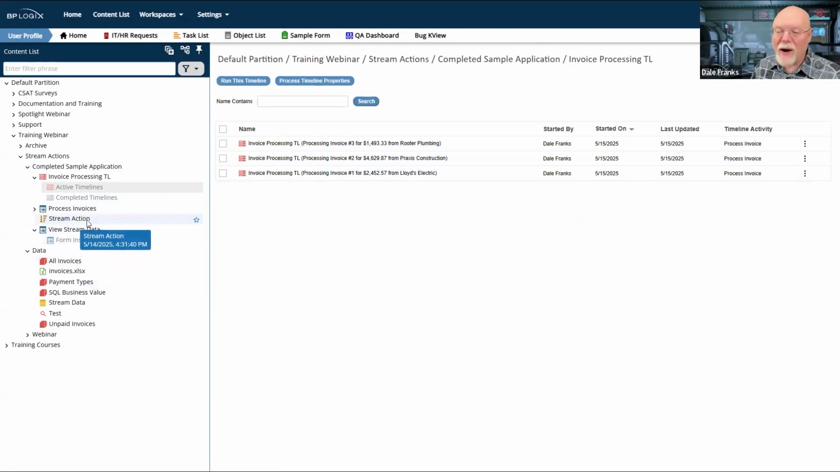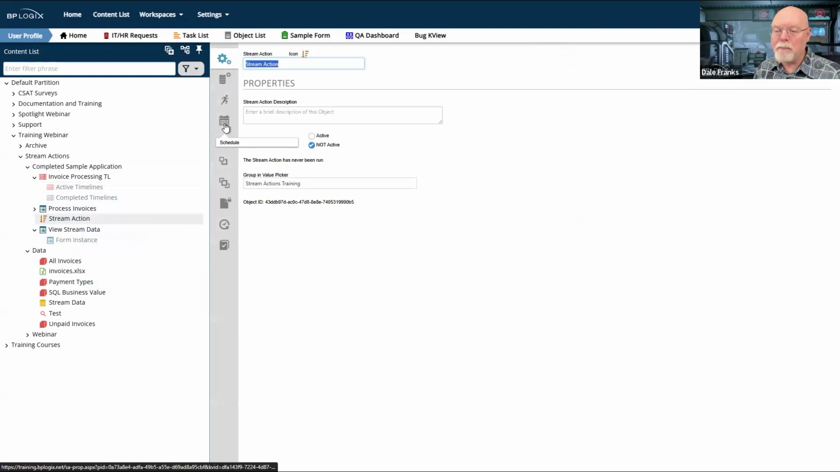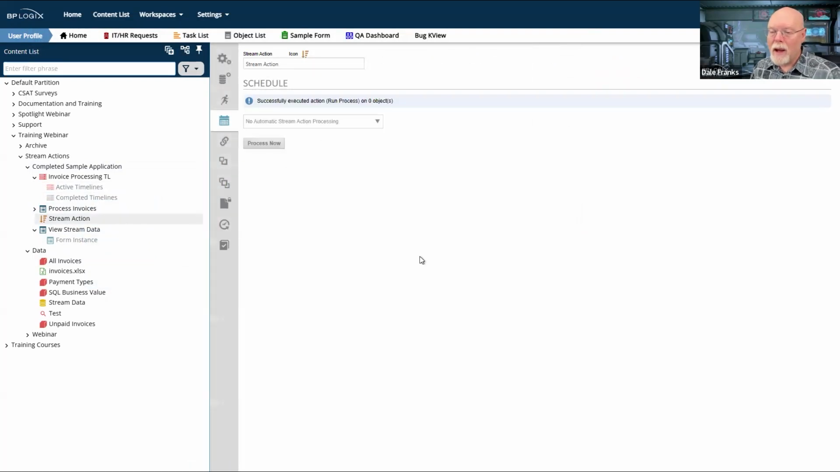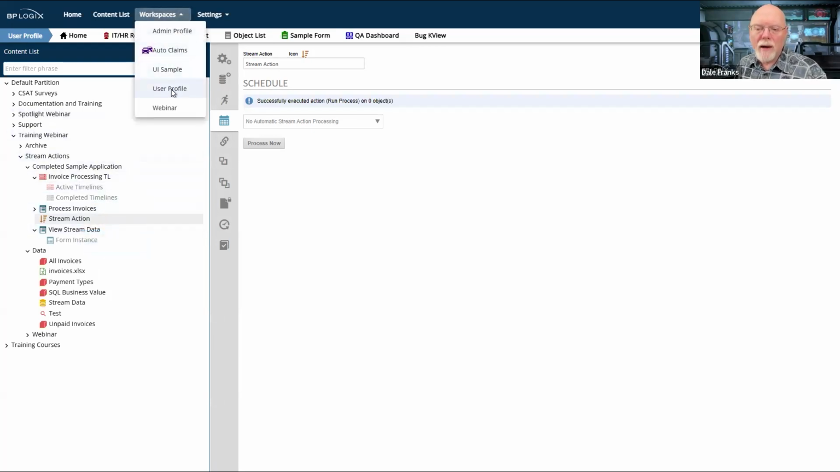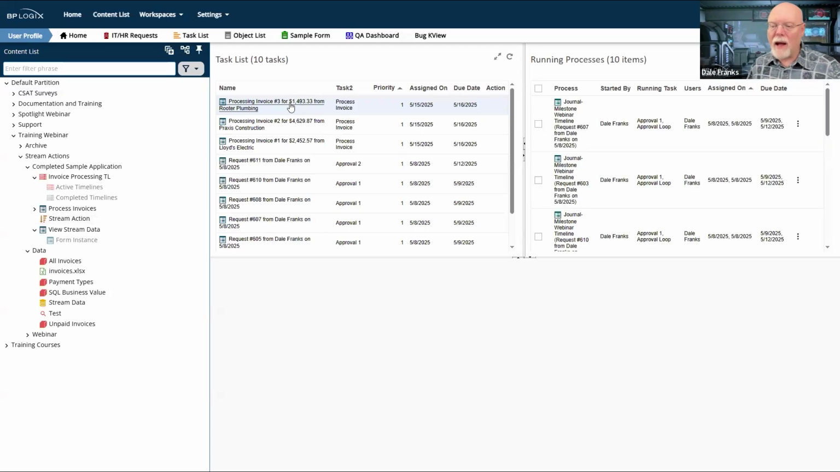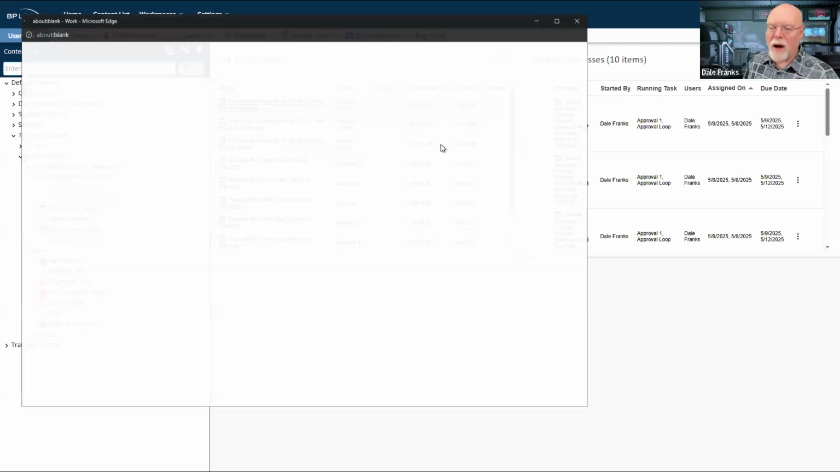Also, if I run my stream action again, and I hit process now, there's nothing to import because everything has already been marked as in process, so it's not going to import any of the other data. So all I have to do is just go into my user profile and fix each one of these invoices.